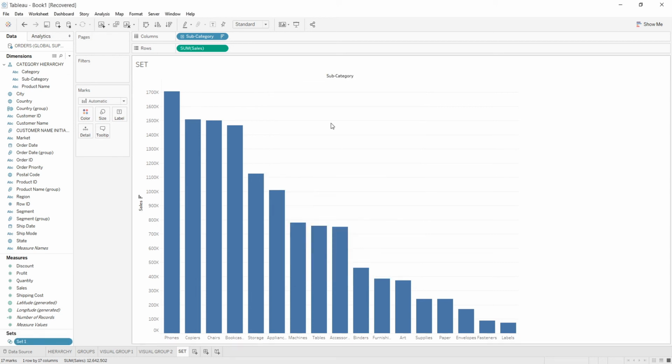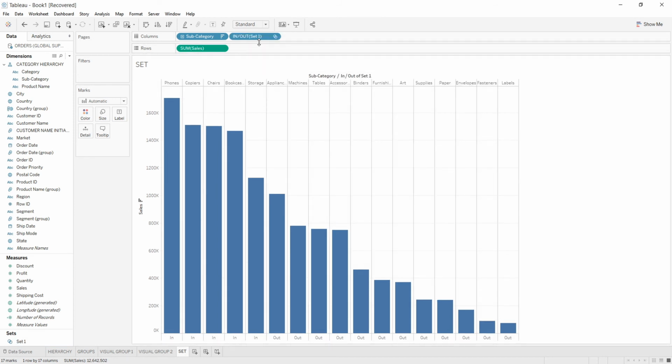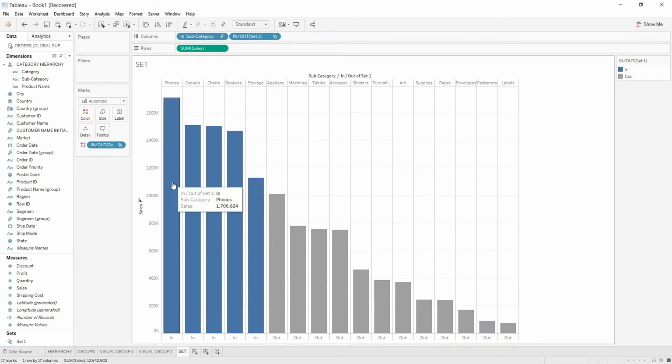After clicking on OK, we can see that my set 1 is created here. If I double click on this set, it will go into the columns, and we can see the top 5 values below. It will be written as in the set, and the rest are out of the set. For better visualization, we can drag this set and keep it over colors. We can directly see that the values that are inside the set are blue in color and the rest of the values are gray in color.